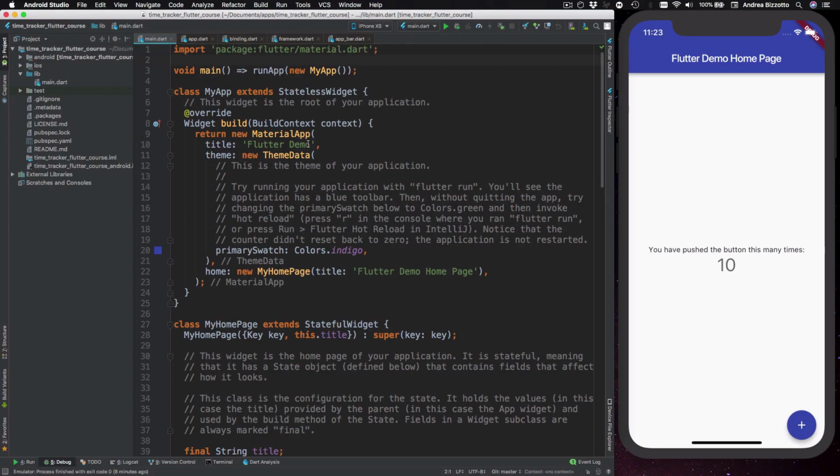In the last video, we've taken a first look at hot reload and hot restart, and these are tools that we'll use throughout this course. Soon enough, we'll start building the time tracking application that we have seen at the beginning of this course.